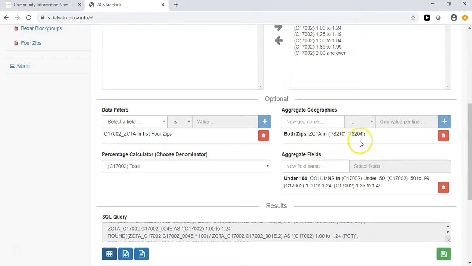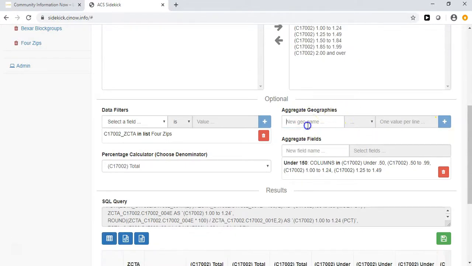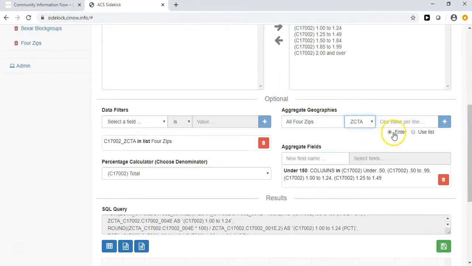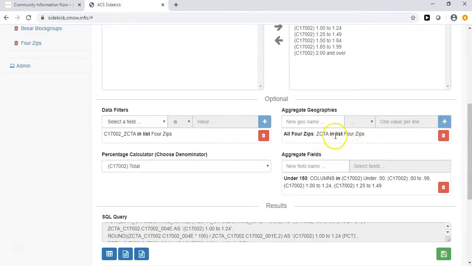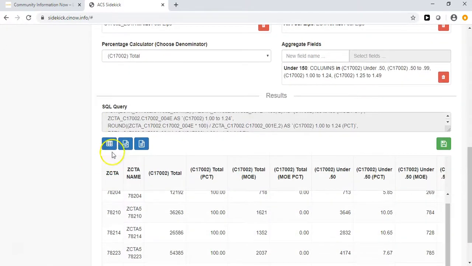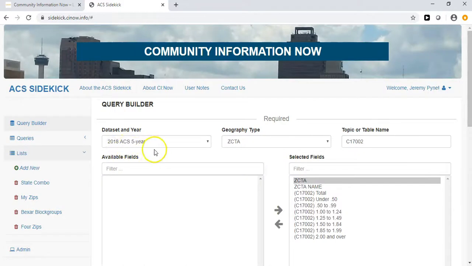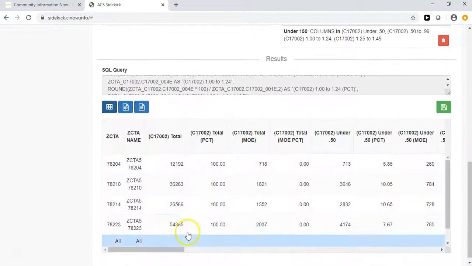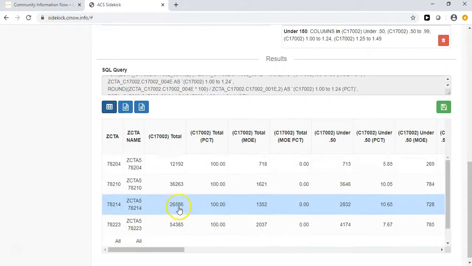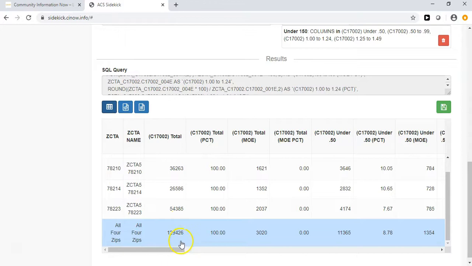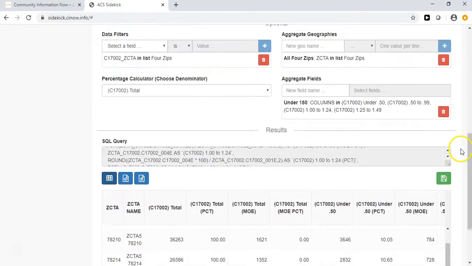So we can also use lists under the aggregate geographies. So we'll go ahead and close and delete that old aggregation that was happening, and we'll put in a new one. So we'll name it all 4 zips. We can then tell it which field we want to pull it from, ZICTA, and then we can check the use list option and pull it down to select our 4 zips list that we had saved. We click add. It builds that query. We can go down and preview that data. And as we scroll down, now we can see that all 4 zips has been added as a new geography, and it's adding up those 4 zip codes that are in my custom list that I saved. And it's doing that across for all data within the table.